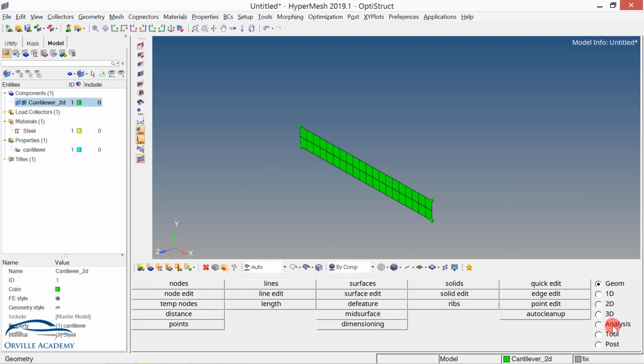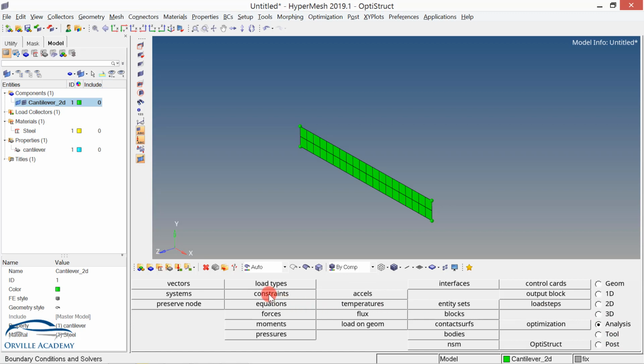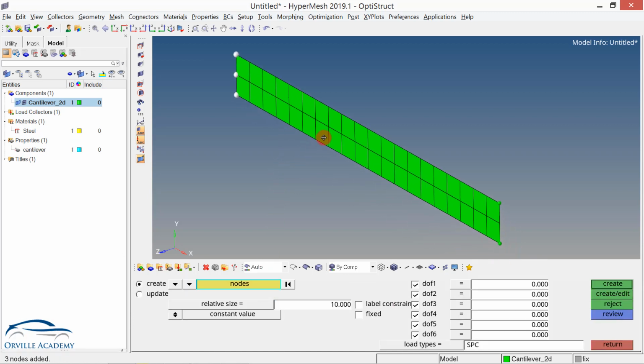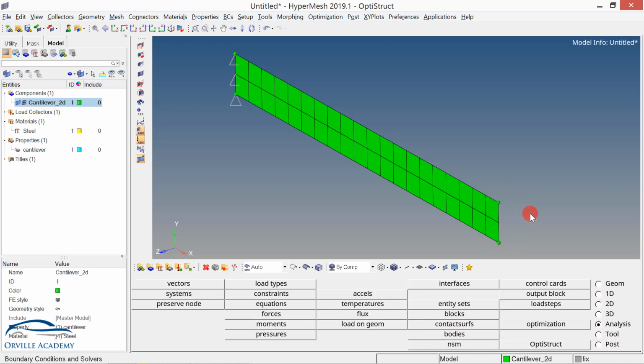Let me set it to return, go for analysis, here I will go for constraint and I will select all the 3 nodes and confirm whether all the 6 degrees of freedom have been ticked or not. Now since they are ticked, I will go for create. Now at this end I have to apply the load having the magnitude 1 Newton.